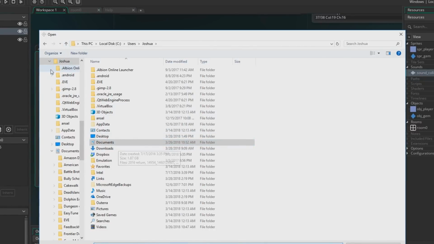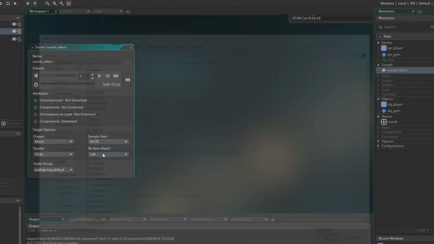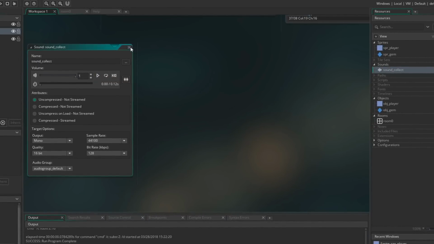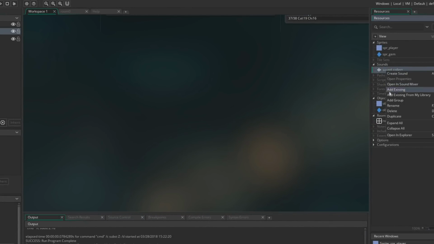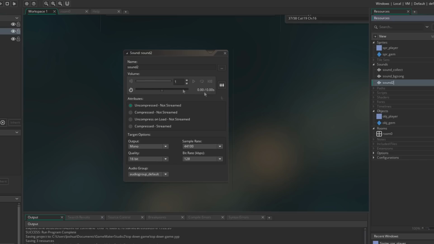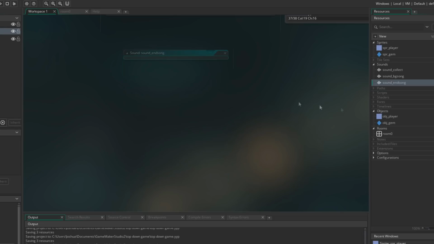Now I got some sounds somewhere on my computer. Let me find them. Okay, I'm going to select a sound effect called coin. Then I'm going to make another sound for the music. Sound, song, BG song. And one more sound. This is going to be end song. All right, so we got these 3 sounds now: a collection sound, a background song, and an end song.